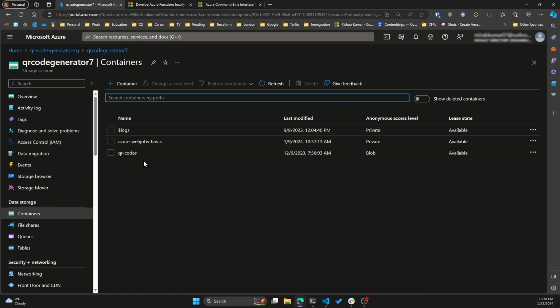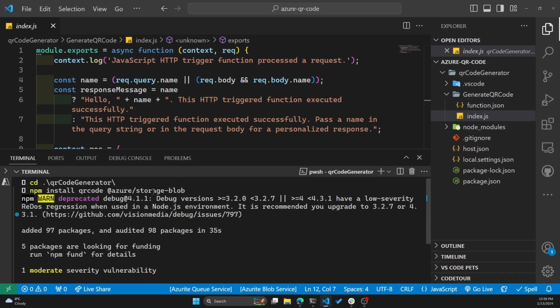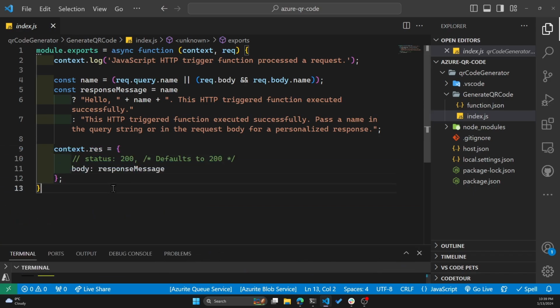And then what I also did is created a QR-codes container, and we'll be using this container to store all the QR codes that are generated by our Azure function. Coming back to the VS Code, we can see that the npm install has run, and we have the QR code and the Azure Storage Blob installed. So now it's time to modify our HTTP trigger.